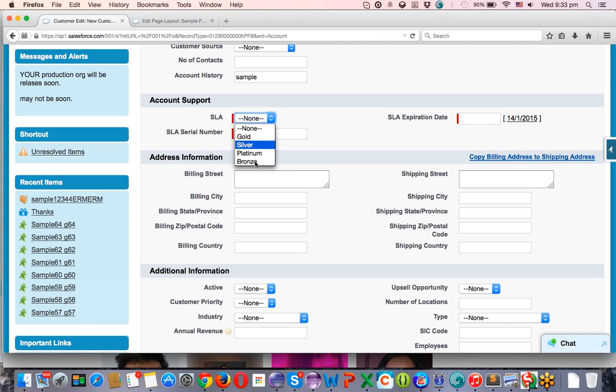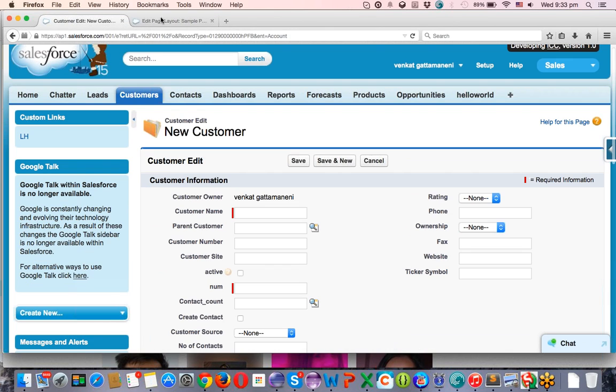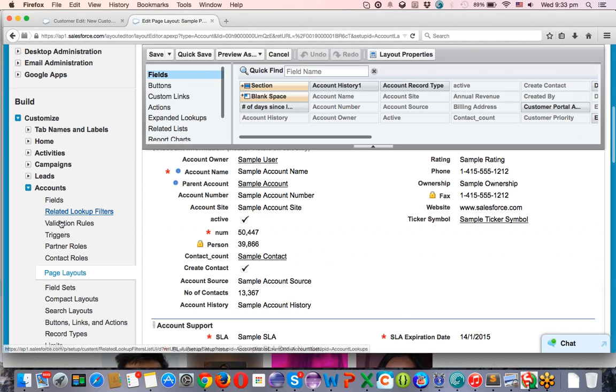Okay, I can do that. For small customers, I can give only silver. Okay, silver I can give. I can show that requirement to you. Just click on, okay, go here.